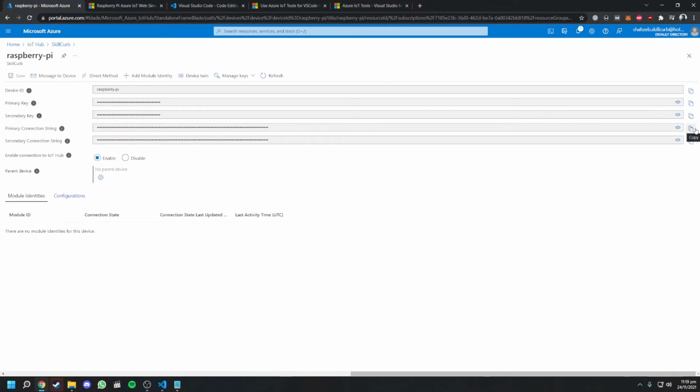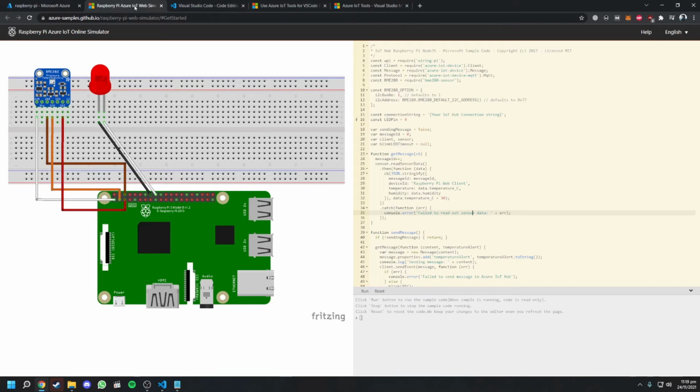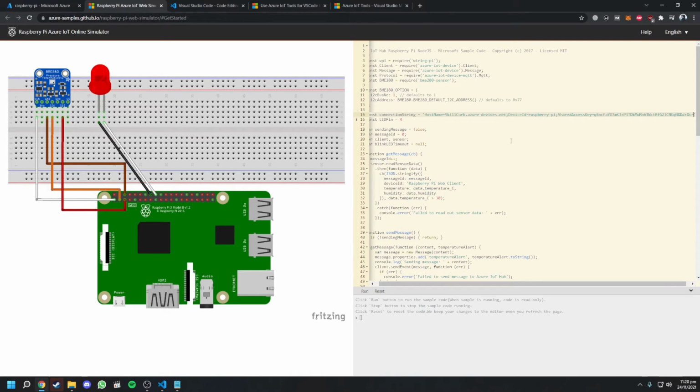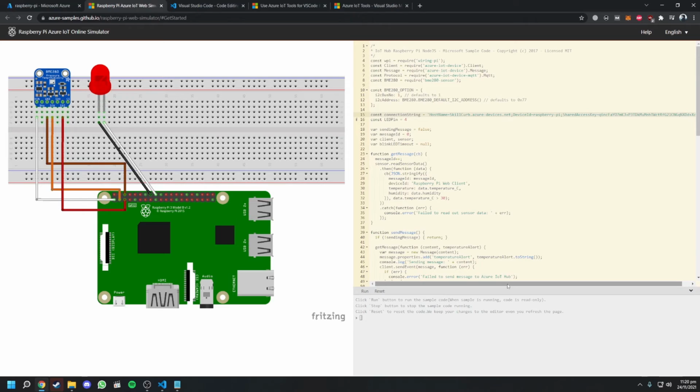So we can unhide it and we can see that's what it's called. Okay, fine, fair enough. We can copy this information and take it over to our Raspberry Pi simulator. Over here on the 15th line, we have our connection string. Over here, it says your IoT hub connection string. We replace this bit of text and put our connection string in there. So now this is ready. This is now ready and set up to send data.